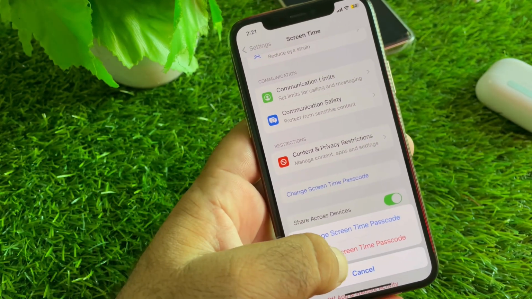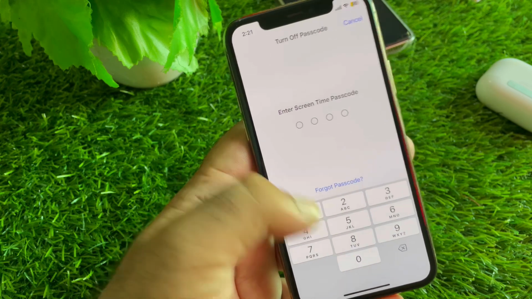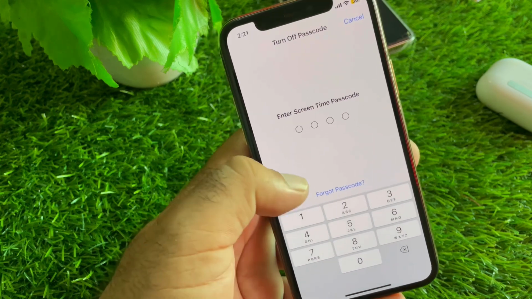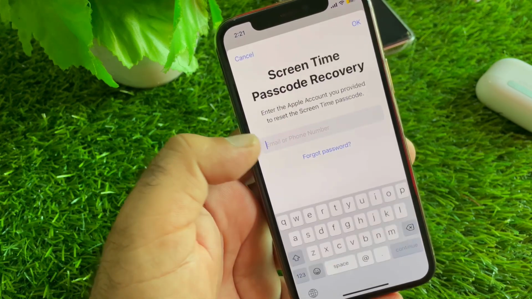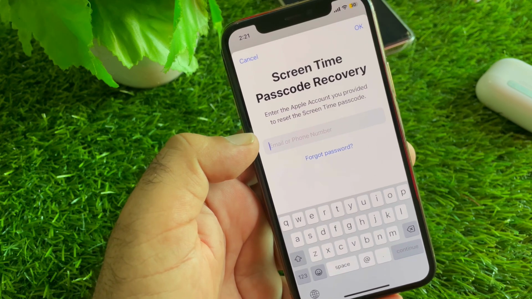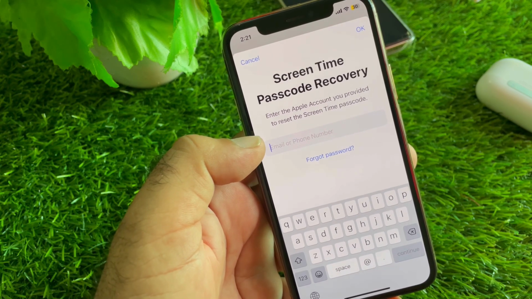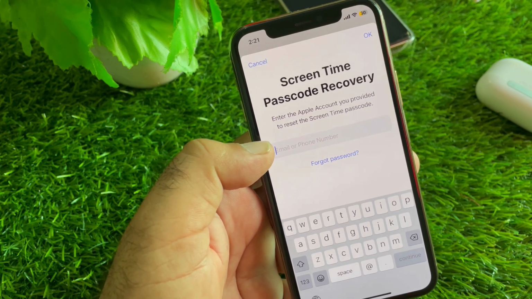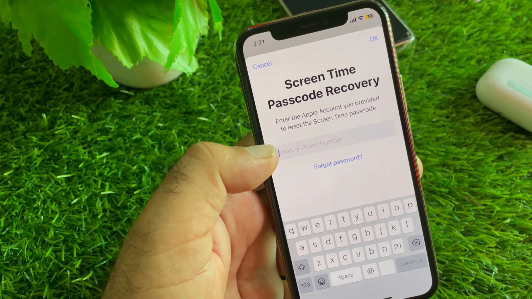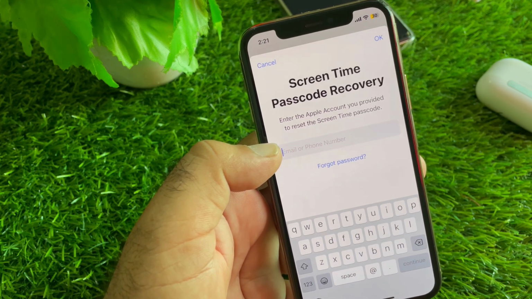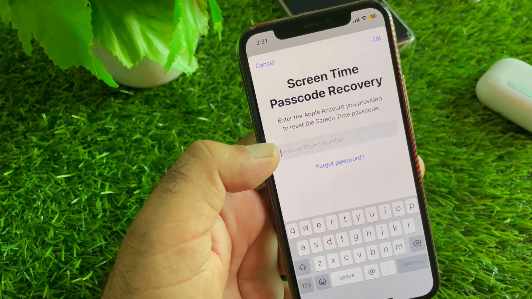If you want to turn off, then you may click here, and here is the option of Forgot Passcode. So you may click here, and here, guys, you may just put your Apple ID, and after this you may reset the password of your screen time, or you may turn it off permanently through your Apple ID password.